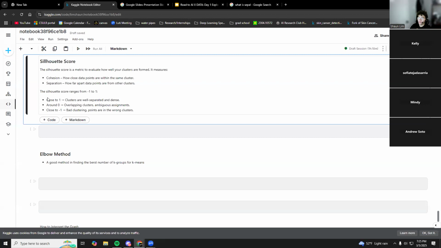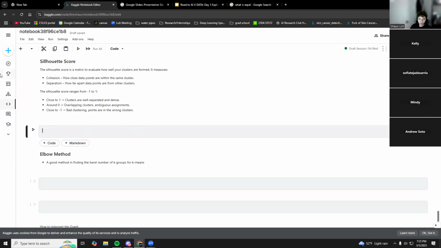And so it's going to be on a range from 1 to negative 1. 1 meaning the clusters are well separated and super dense, 0 meaning there's overlapping clusters and stuff is kind of ambiguous, and negative 1 is just straight up bad clustering and points are in the wrong clusters. So let's try this with our k-means from earlier.